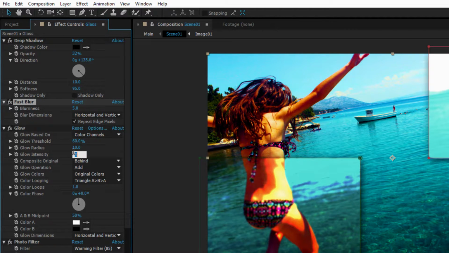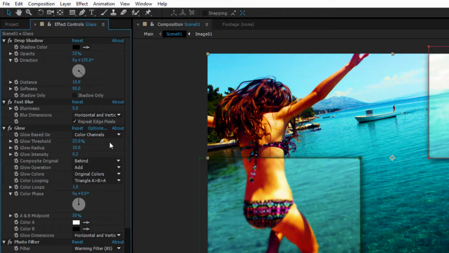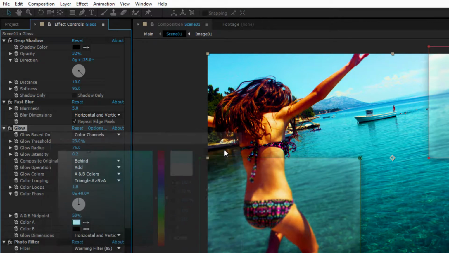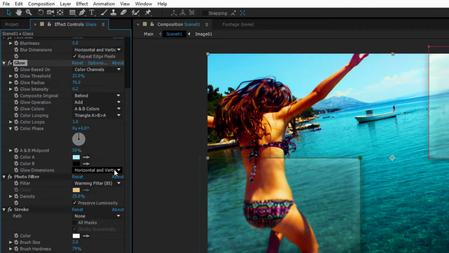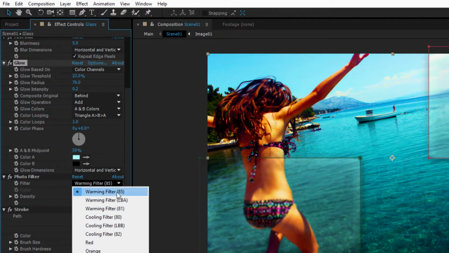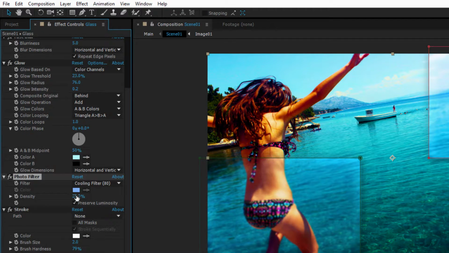And glow, let's change intensity to 0.2, threshold to 23, and radius to 76. And then change glow colors from original to A and B colors, and then change color A to this and click OK. Now for the photo filter, we're going to use a cooling filter and density to 6.